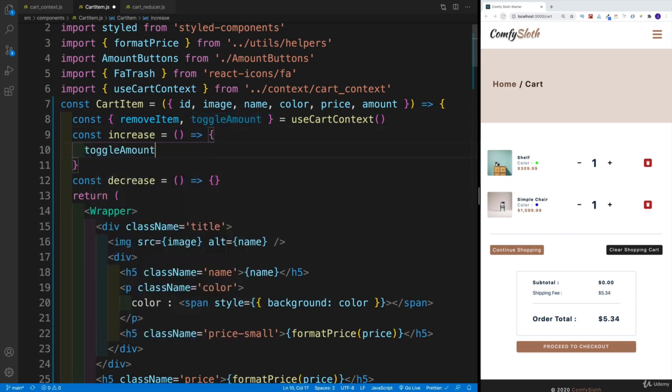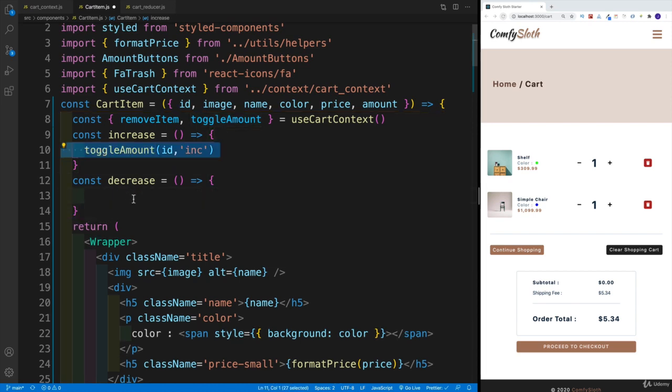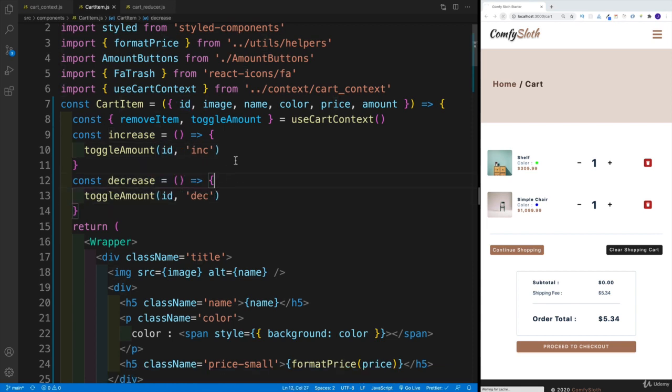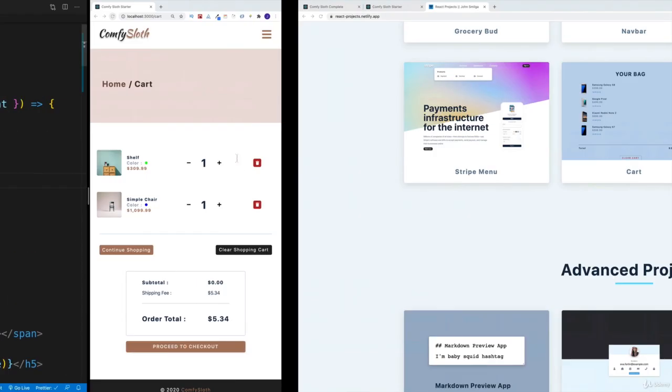So I just say here, toggle amount. And for the increase, of course, I would want to pass in first the ID. But then as far as the string, I'm just going to go with inc. So increase. And then for decrease, pretty much the same, just the value will change. So now, of course, I'm still passing in the same ID. I'm getting the cart item ID. But of course, the string is decrease.